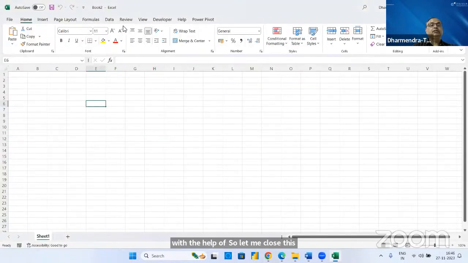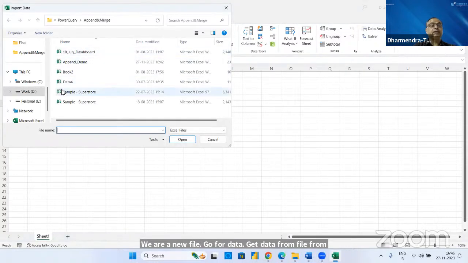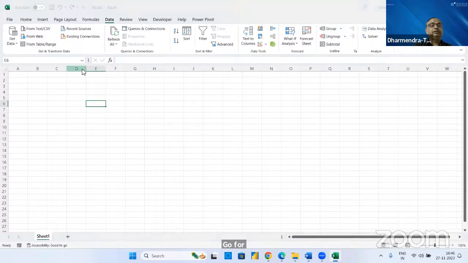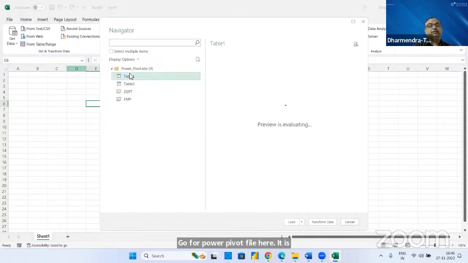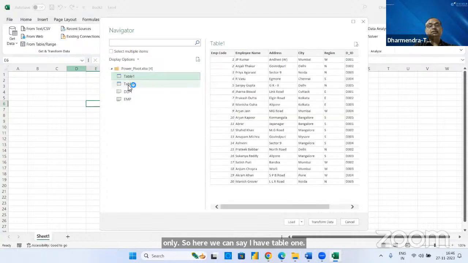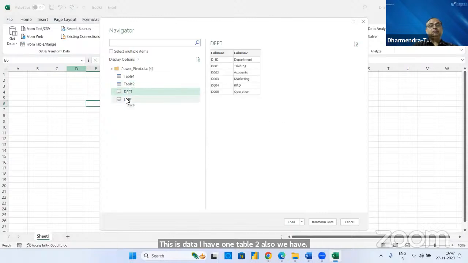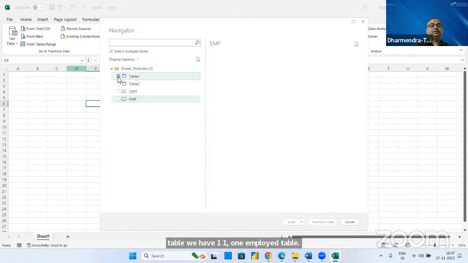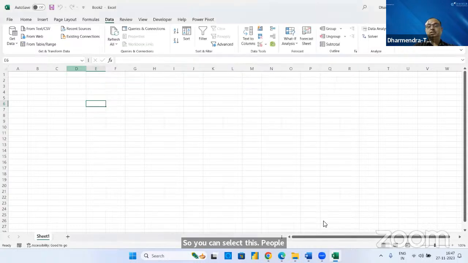Let me close this file and open a new file. Go to Data, Get Data, From File, From Folder. Here we can go for the Power Pivot file, the merge query file only. I have Table 1 and Table 2, both employee and department data. Select Table 1 and Table 2, two tables are there. Click on Transform.